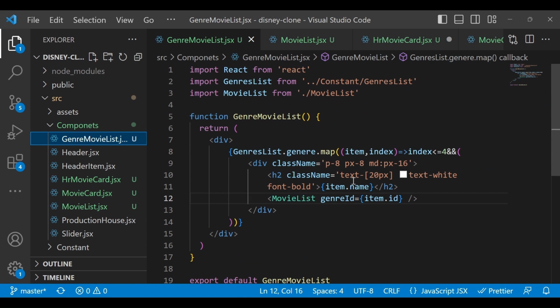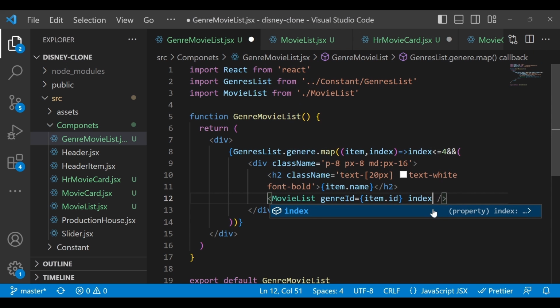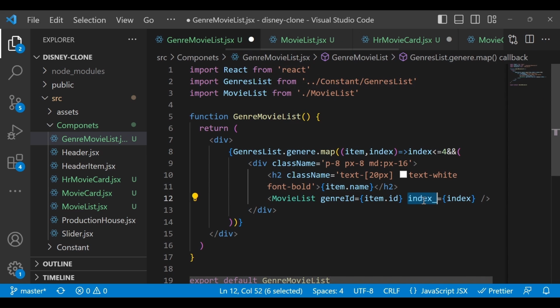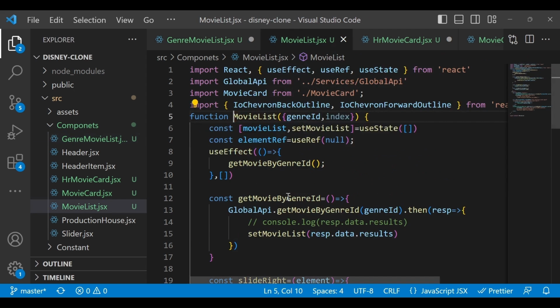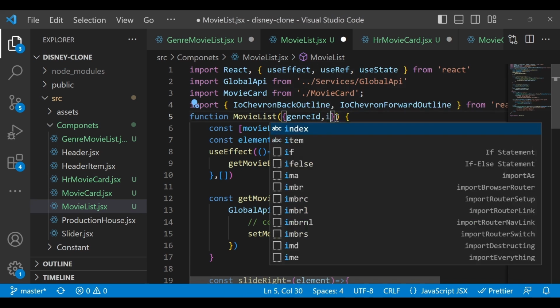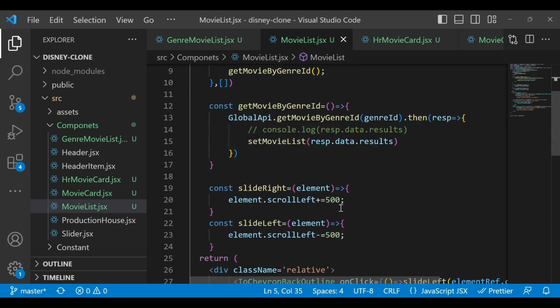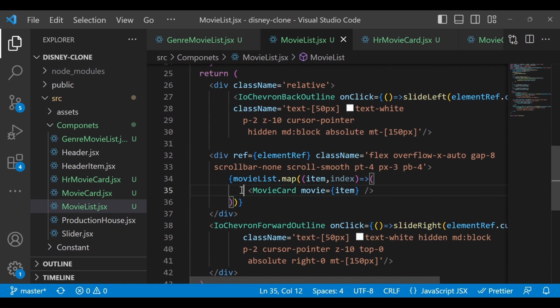So what I will do here, for this movie list, in the movie list item I will pass the index value. Just write index, which is equal to the index value. This index value contains 0, 1, 2, 3. So every time we render this movie list, we will get the index here. So I added this index, and then I will check it here.